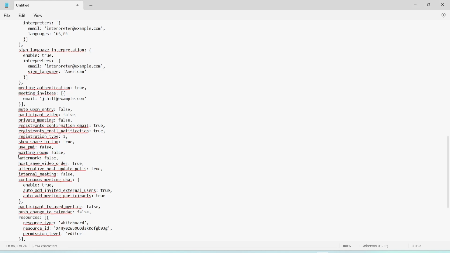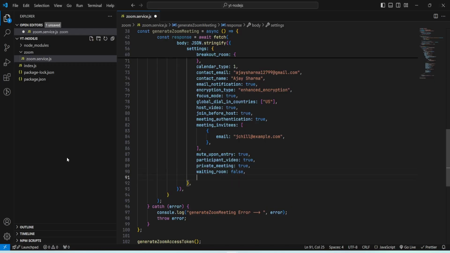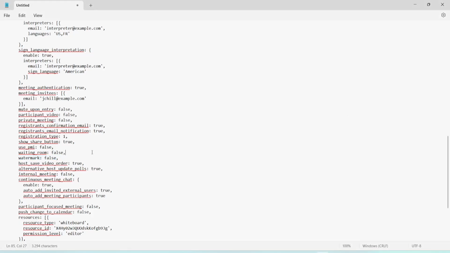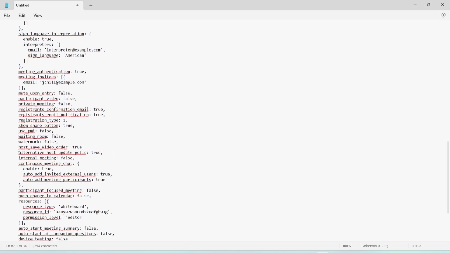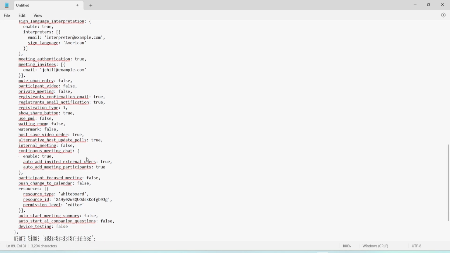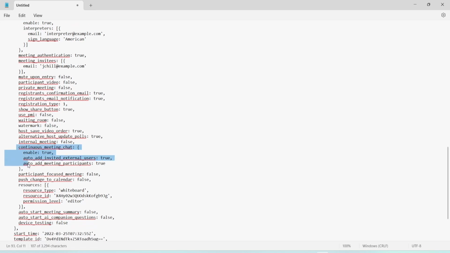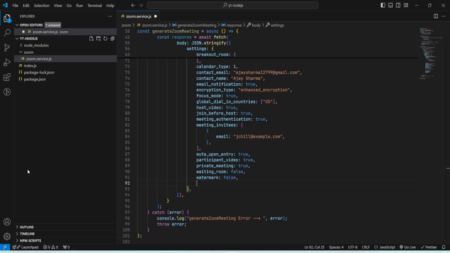Okay. Whether you need a watermark or not. Okay. So I don't want a watermark. If you want, just enable it true. That's it. Okay, host save video order. No, we don't want the host to save. Alternative host update poll means alternative hosts can create polls in the meeting. Internal meeting, no. Continuous meeting chat, yes, we want to add continuous meeting chat.